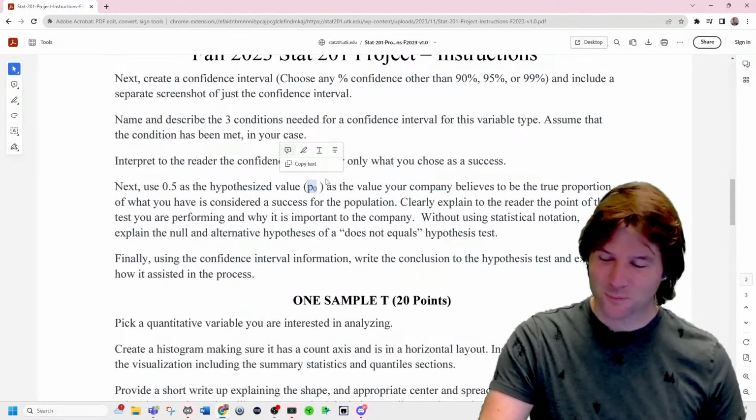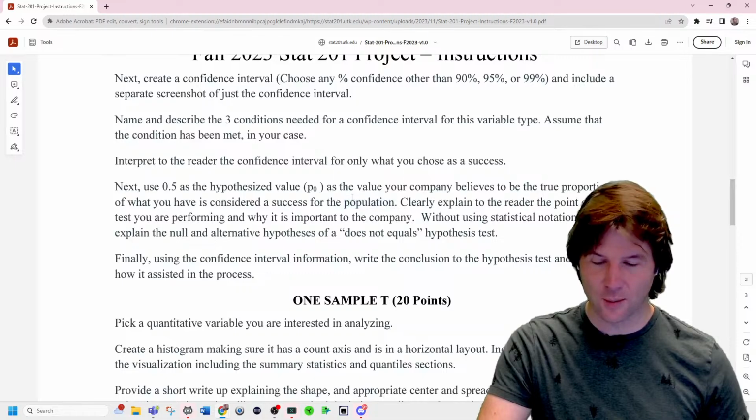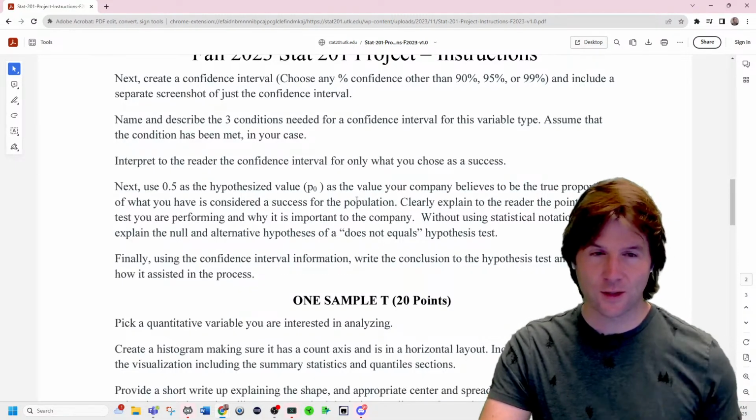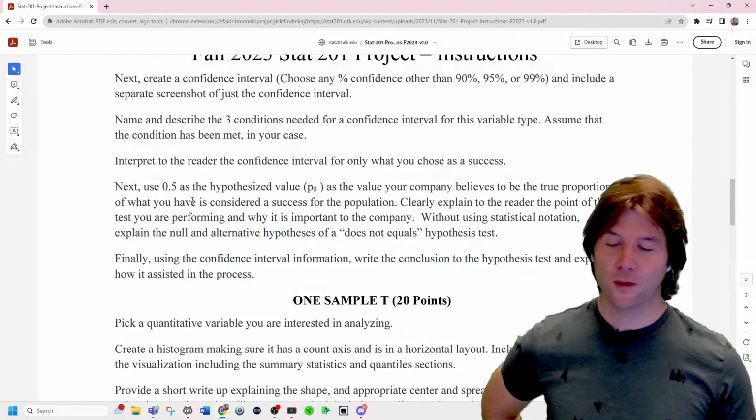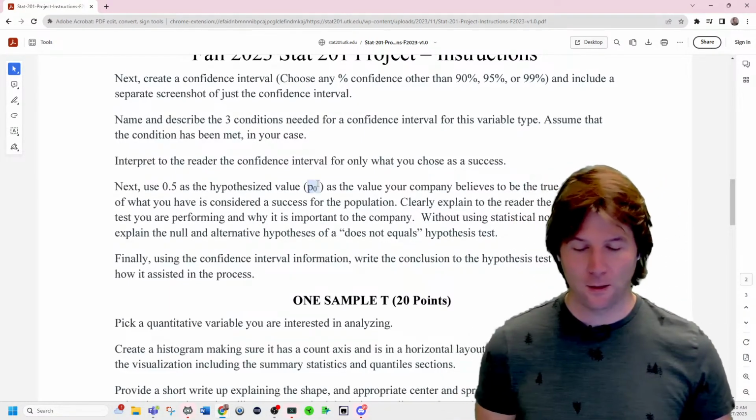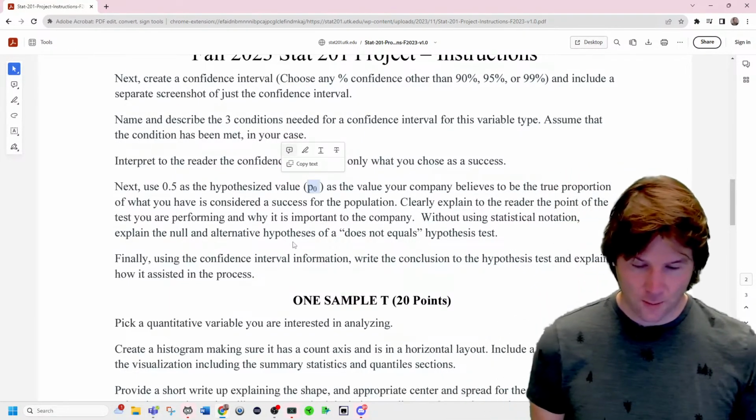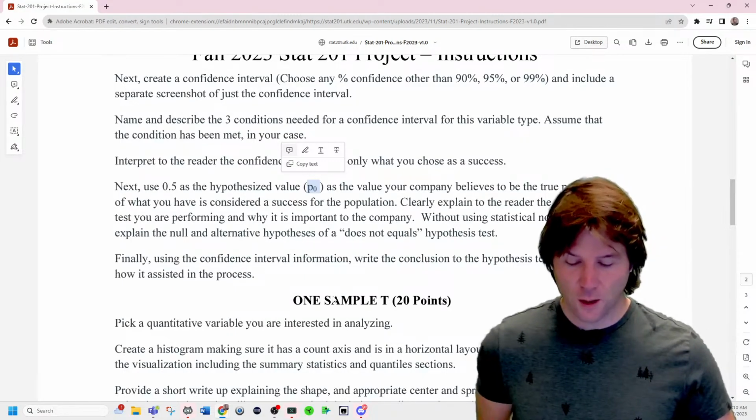That's a different condition. And so this is a different thing down here where we are going to use, so this goes right to the question that was asked from William. Next, use the 0.5 as the hypothesized value of p naught, as the value your company believes to be the true proportion. So the null hypothesis, when we write it out, what would the null hypothesis be where p naught is equal to 0.5? What would the null hypothesis be where p is equal to p naught and p naught is 0.5? We're going to show it here in a second. So what would the null hypothesis be?